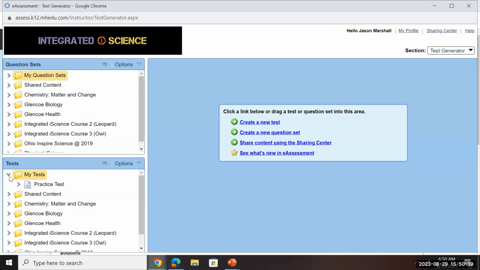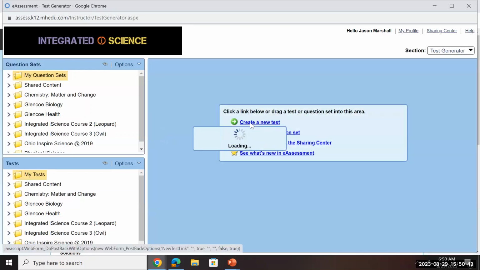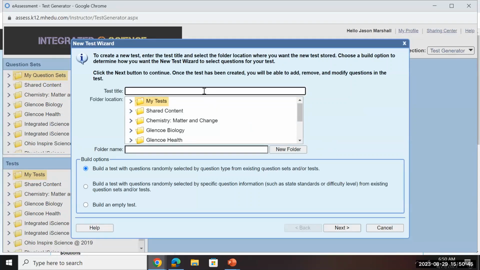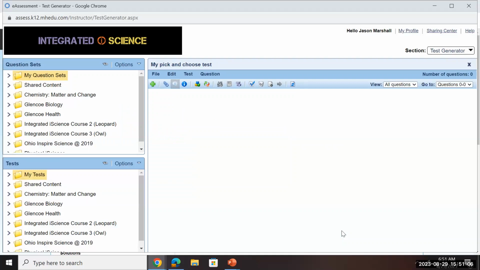So we created a test randomly. Let's create a test a different way. I'm going to go to create a new test, and I'm going to call this my pick and choose test. I still want it to be stored in my test, but instead of randomly here, I'm going to choose build a test, build an empty test. Here, I'm going to have total control. So I go to finish. Let's see what happens. We have an empty test. Nothing down here. All we have is a title to the test.